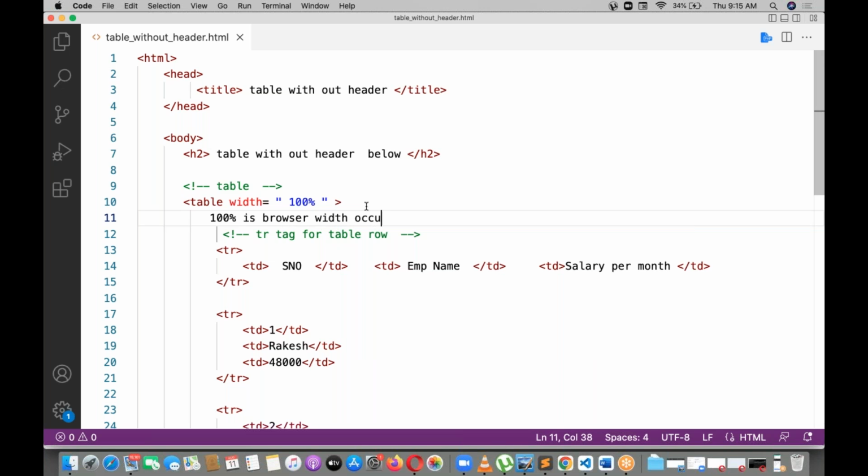Browser width occupy 100%. I am specifying, hey table, please occupy 100% width of the browser. 100% is the browser width. That's it. So just try to remember this. So percentage mode is very, very important.